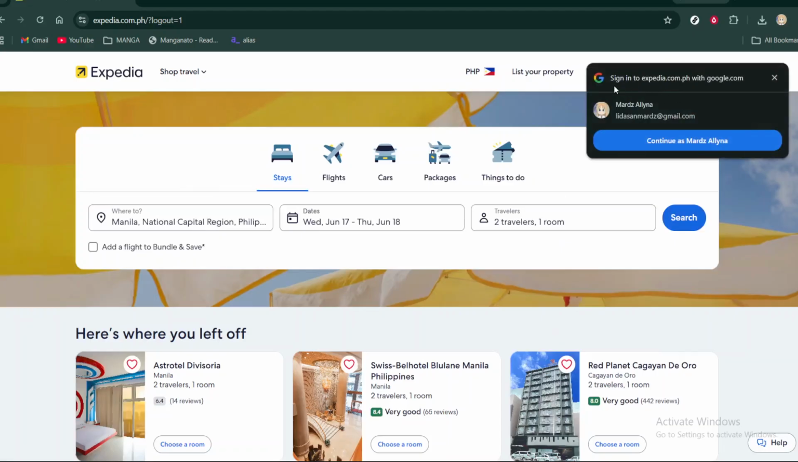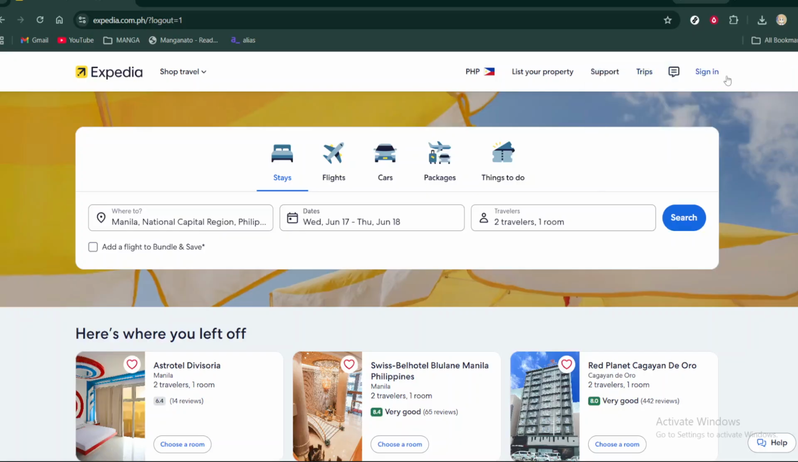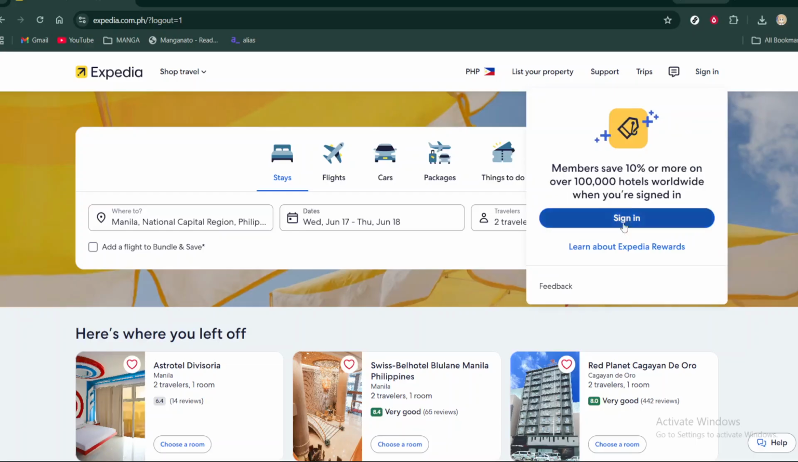Once the page reloads, you'll know you're logged out because the top right corner will change. Instead of your name or profile icon, you'll see buttons that say Sign In or maybe Create Account. That's your confirmation. You are now officially signed out.